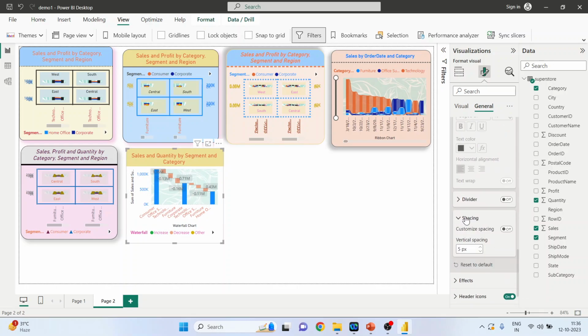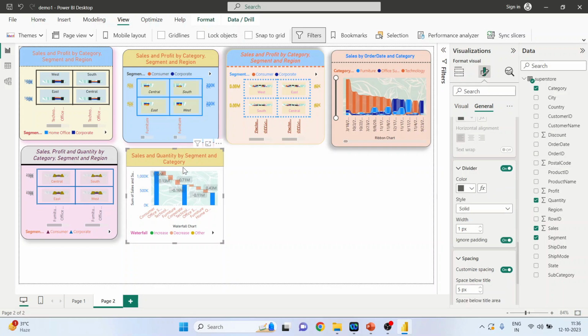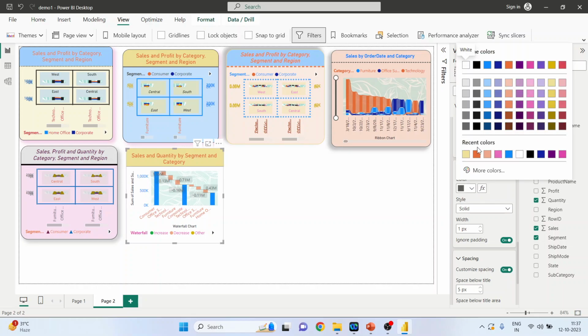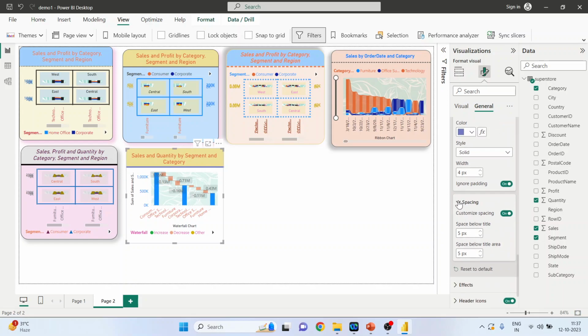Divider. Divider on. So it's a black color line in between the title and the chart. You can change its color also from here. The line width can be increased or decreased. Spacing. Space below the title. Space below the title area. You can change both of them.